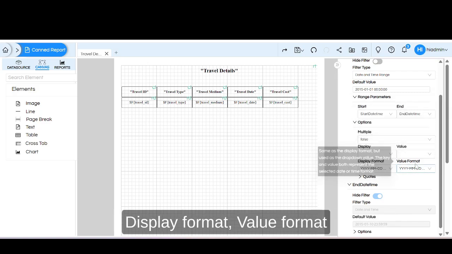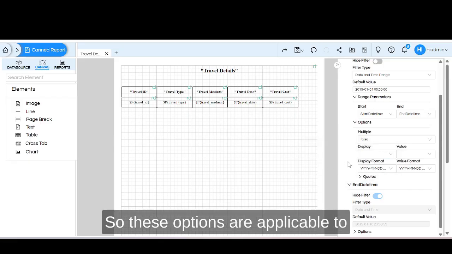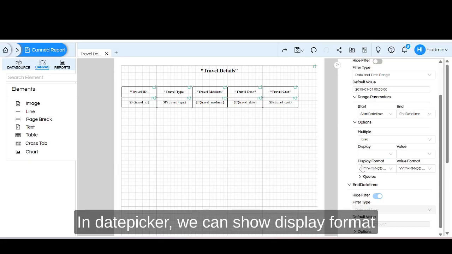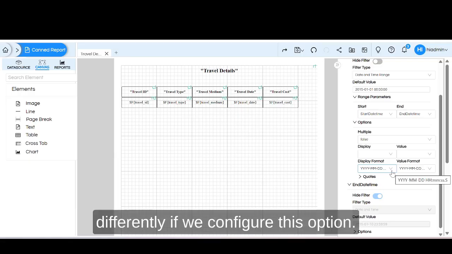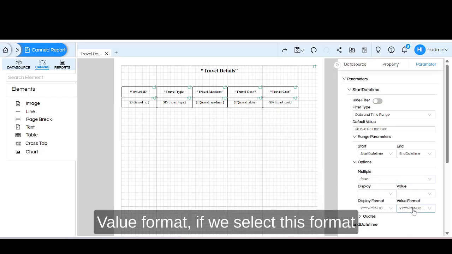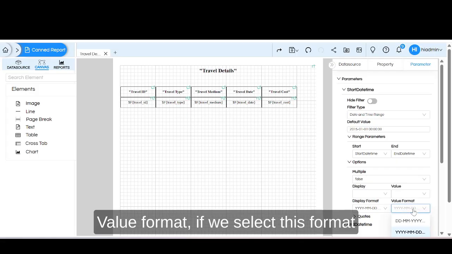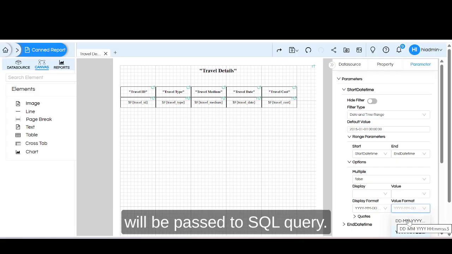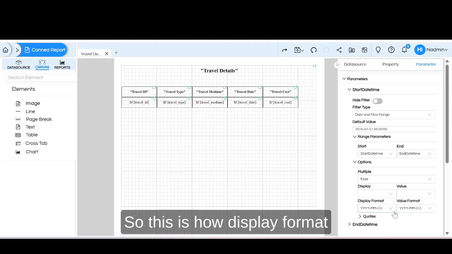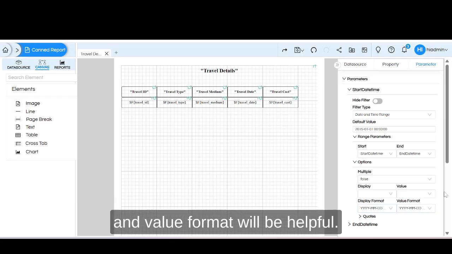Display format, value format. So these options are applicable to date and date time parameters. In date picker, we can show display format differently if we configure this option. Value format, this format, if we select this format will be passed to SQL query. So this is how display format and value format will be helpful.